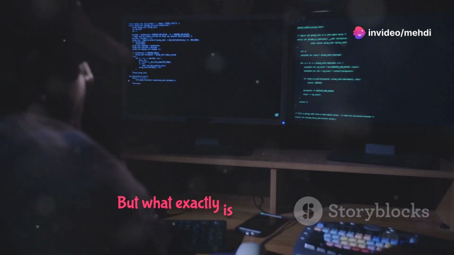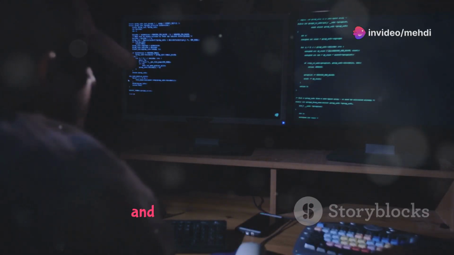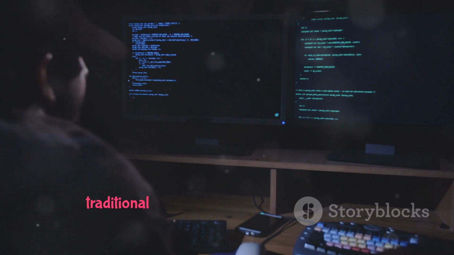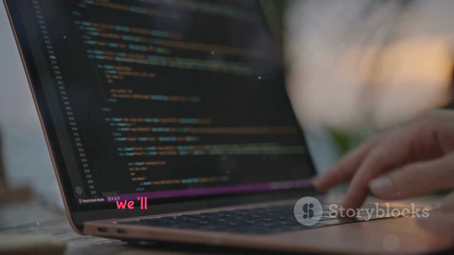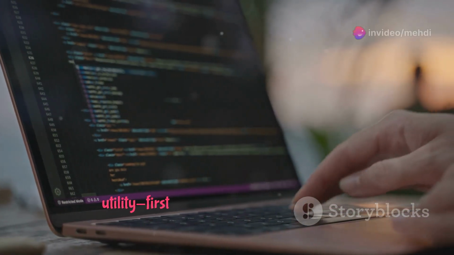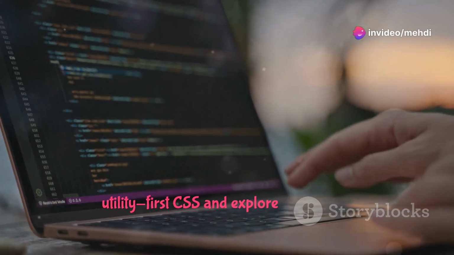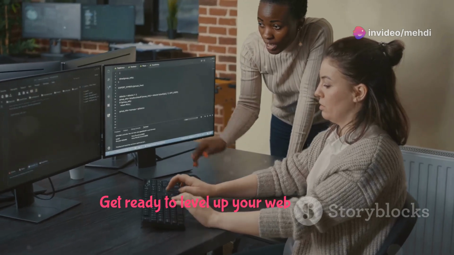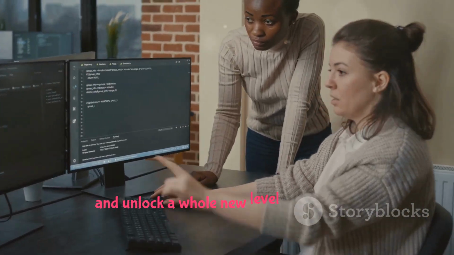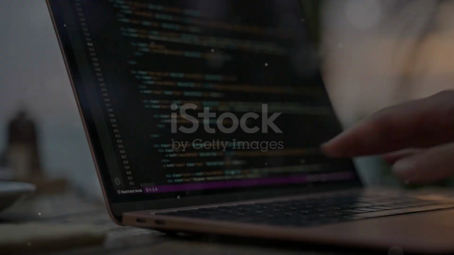But what exactly is utility-first CSS, and how does it differ from the traditional CSS frameworks you might know? In the next section, we'll dive into the core principles of utility-first CSS and explore the benefits it brings to the table. Get ready to level up your web dev game and unlock a whole new level of efficiency and creativity.